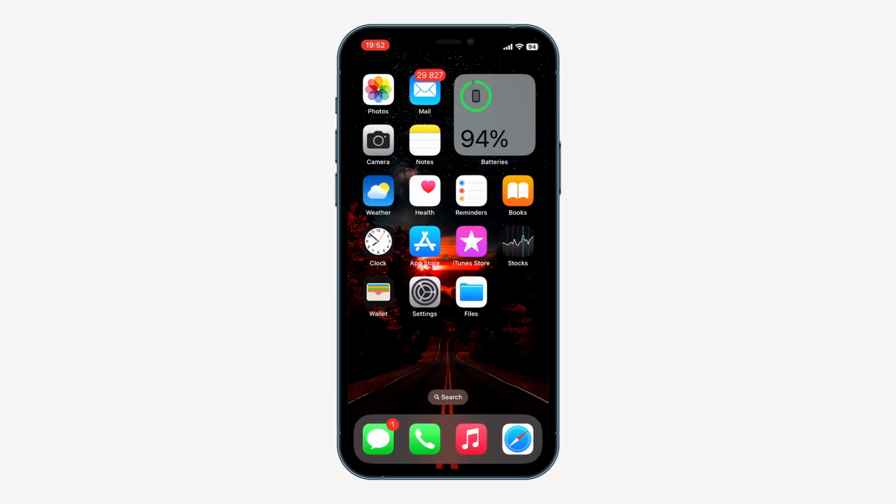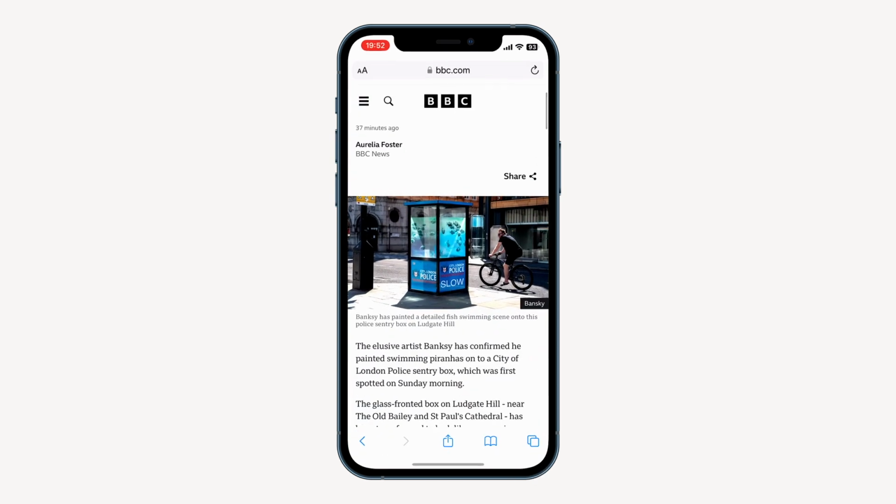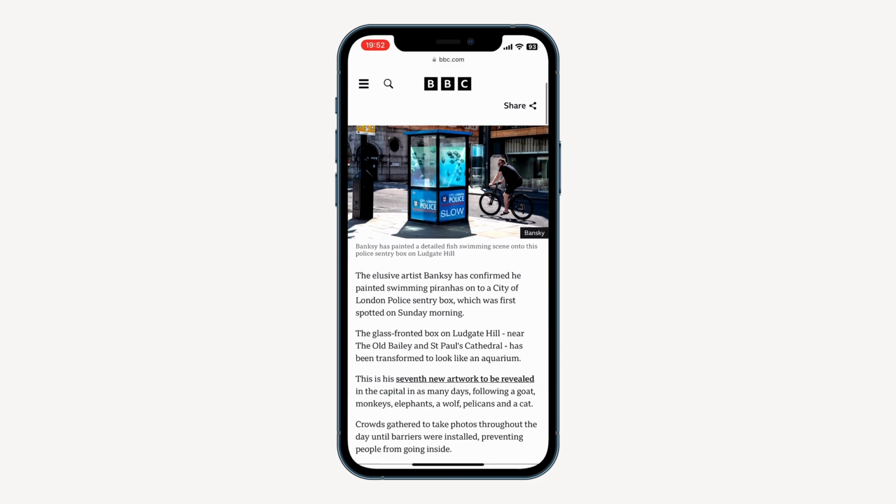In this video, I will show you how to translate a website into another language in Safari web browser on iPhone. Launch the web browser and open the website you want to translate to another language. I will tell you in advance that the language you want to translate to should be added in the settings as the second language of the iPhone.